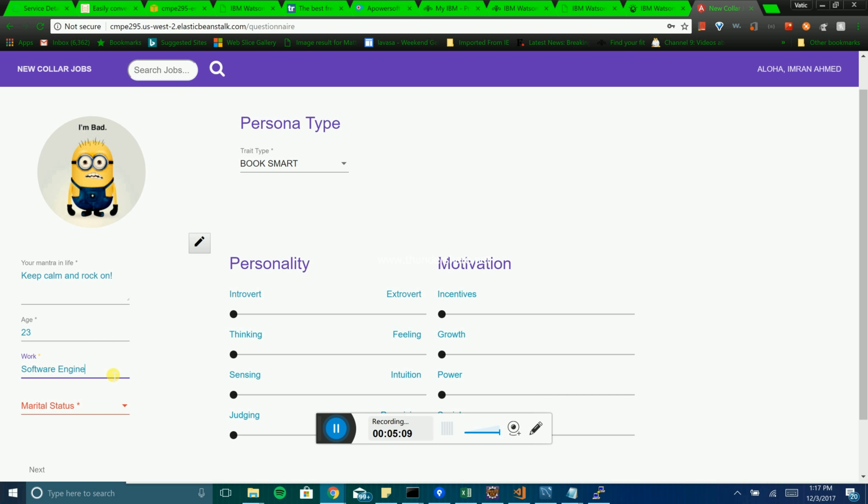his marital status. Yeah, so now comes the personality and motivation, and this is the most important part, where we build the recommendation based on his personality and what motivates him. There are a couple of personality traits that he can choose from. So let's see. He's an introvert or an extrovert, he's a thinker, or he senses, and through intuition, judging, or perceiving. Let's say for now we keep it this much.